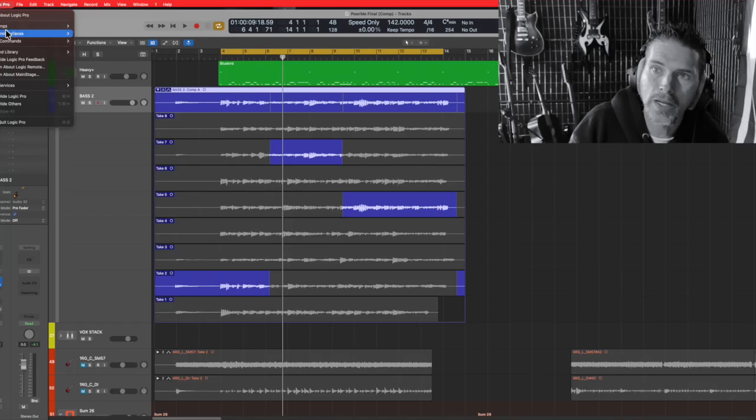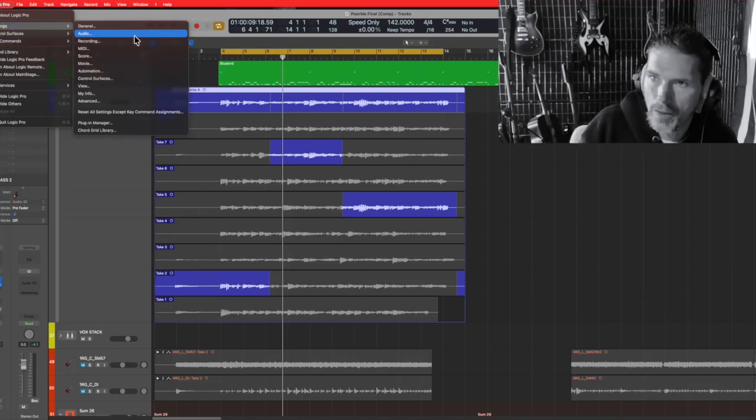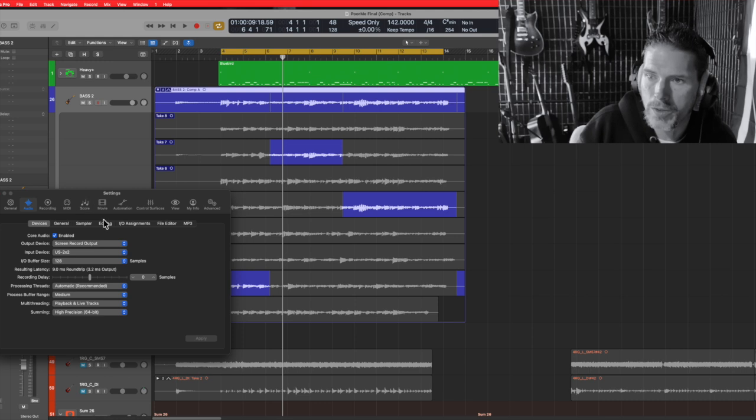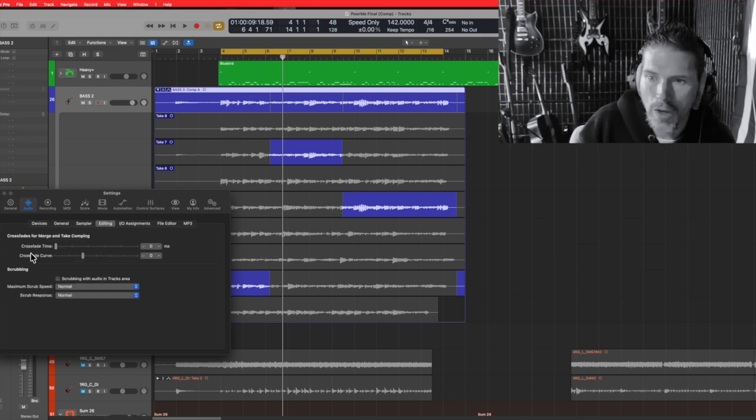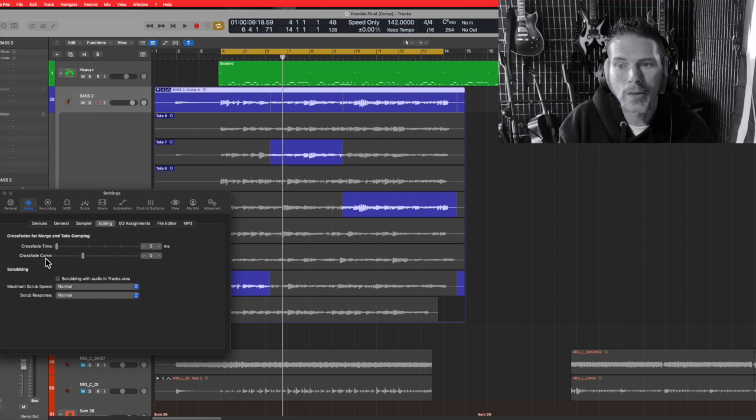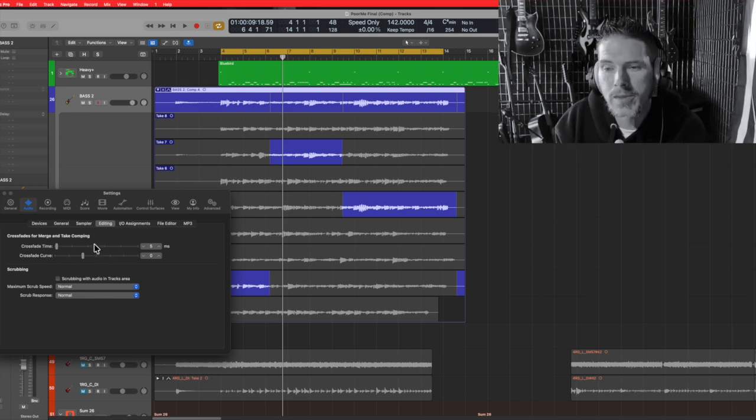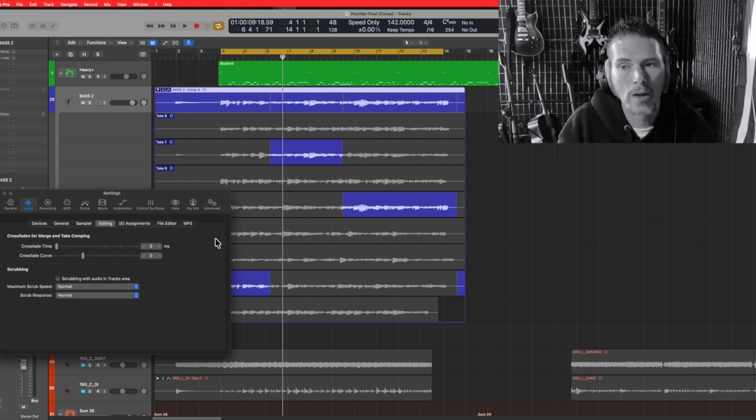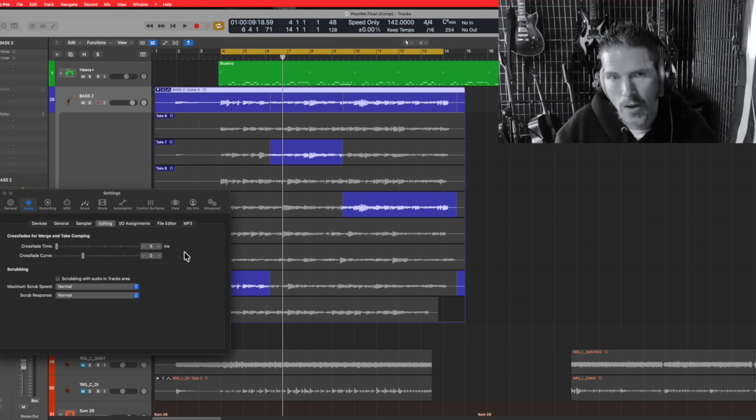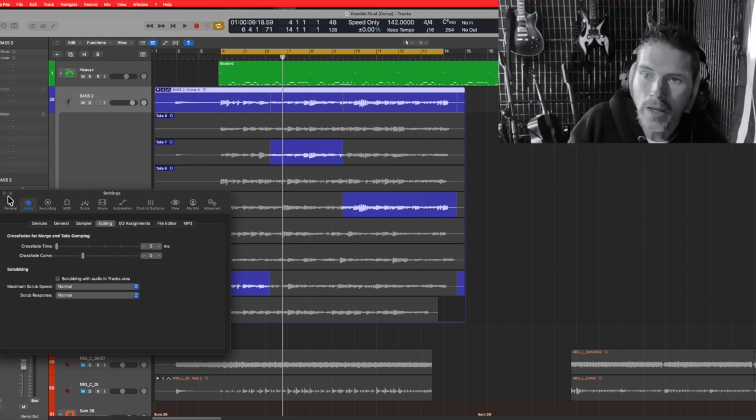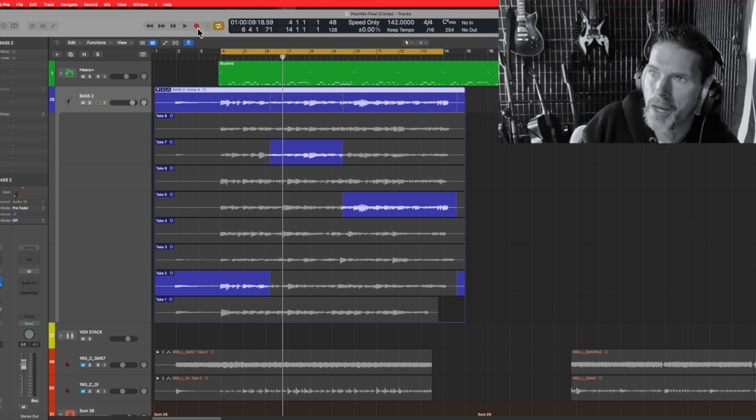So we're going to go to the settings, and we're going to go to audio, and then editing, and this crossfade time right here, we're going to have to turn that up to about 5 milliseconds. The crossfade curve, leave it at 0. Sometimes this is on already, and sometimes it isn't. Mine wasn't, and I had to figure it out. It sucks without it, okay? So next, let me hit play, and I'll show you the difference now.